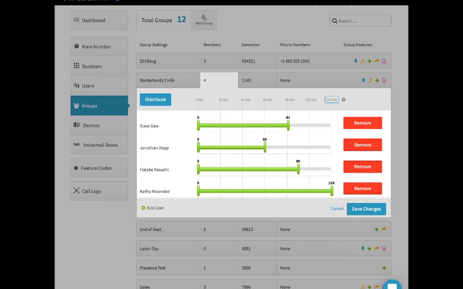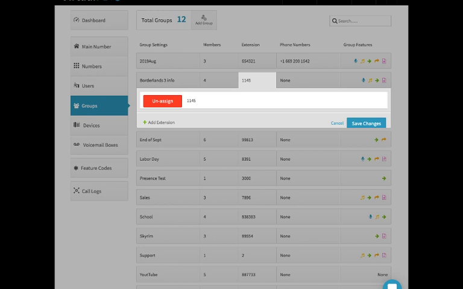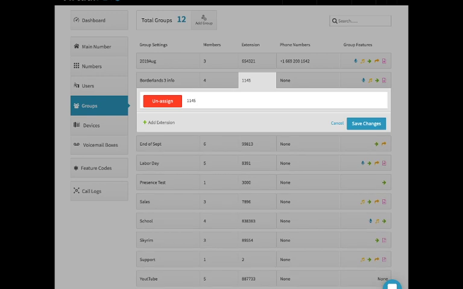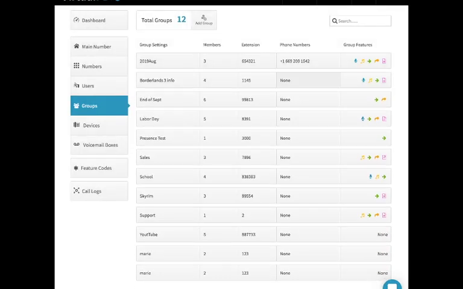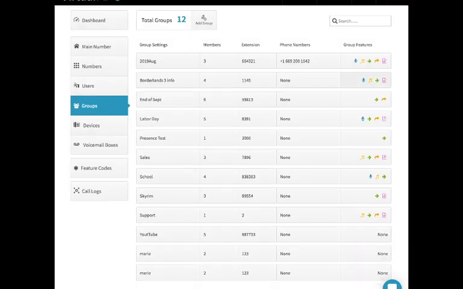And then you can always remove a user at any time. Again, you can have multiple extensions go to the same ring group. You can have a phone number go to a specific ring group. So like, hey, for sales, just call this number. Boom, goes right to your salespeople. And then you've got group features.